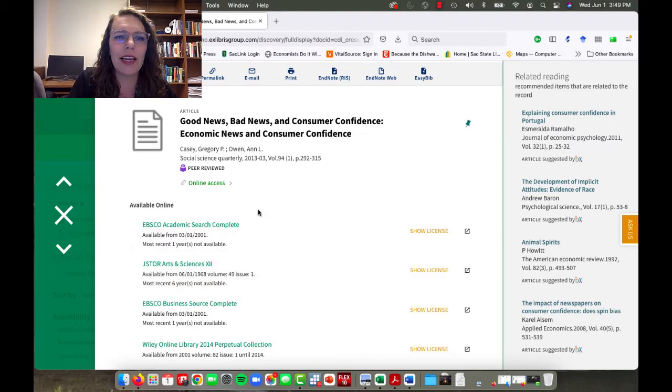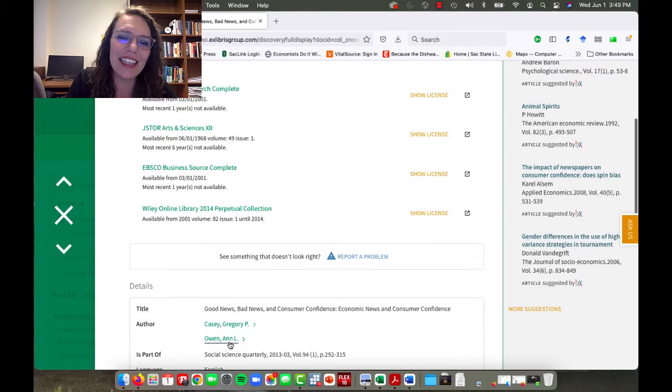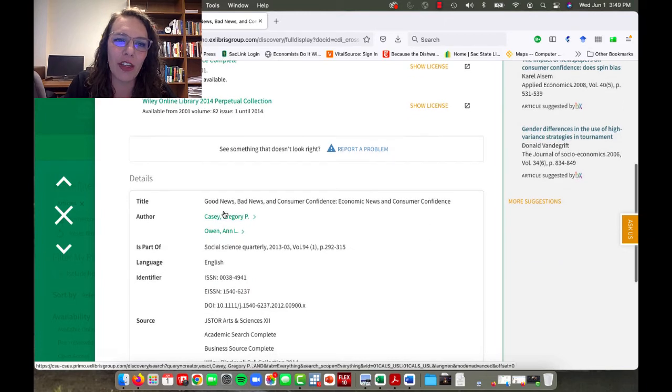First of all, here it shows a bunch of different articles through which I can access the full text of this document. I can print the PDF, I can save the PDF on my computer in usually a folder, right, that has all my research contained in it. I can get information about the authors. Here we have Gregory Casey and Ann Owen, and so I can use this link to go and find out more about these people and other work they've done.